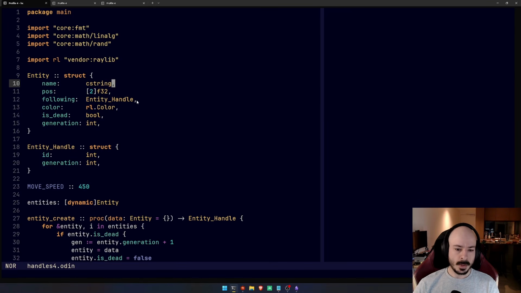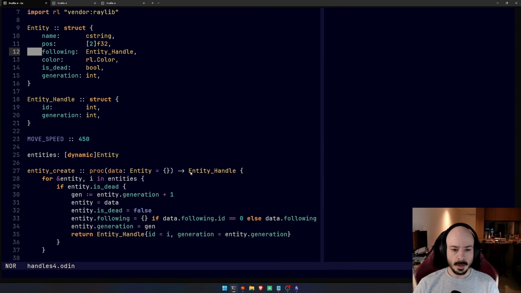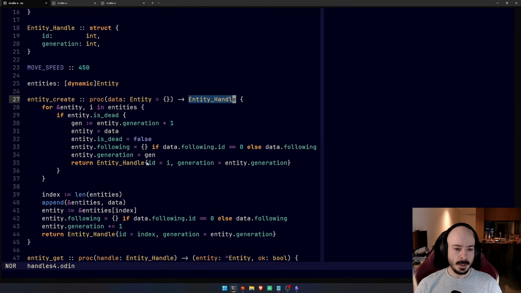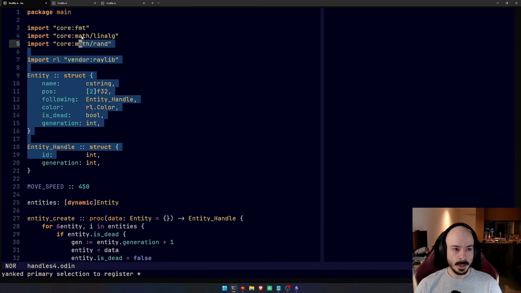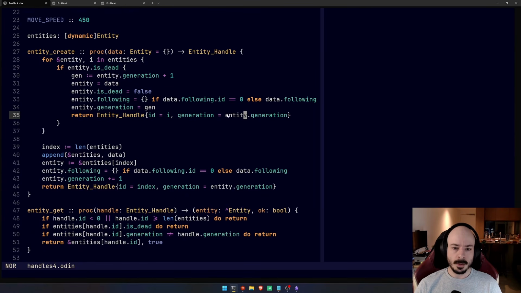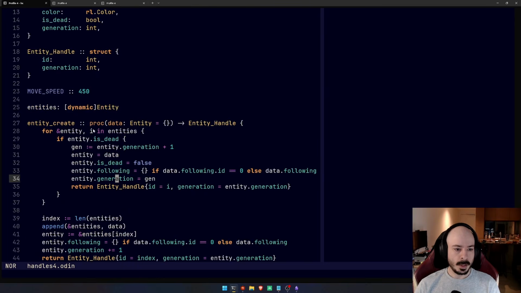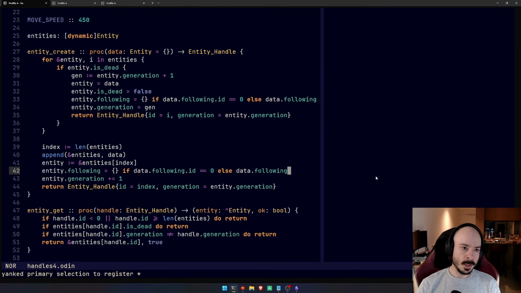So everything remains the same, except instead of returning an integer when we create an entity, we're going to return an entity handle. And the handle is going to be constructed from the index, which is here, the ID, and the generation of the entity as it is now. And you can see right here, we actually increment the generation. So when we create an entity, we increase the generation by 1. And that means, well, you know what? Let's just run it first and have a look.